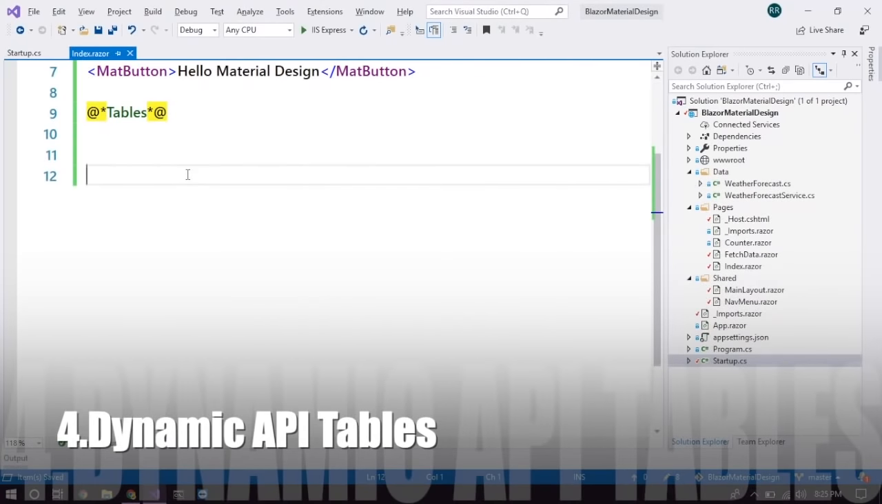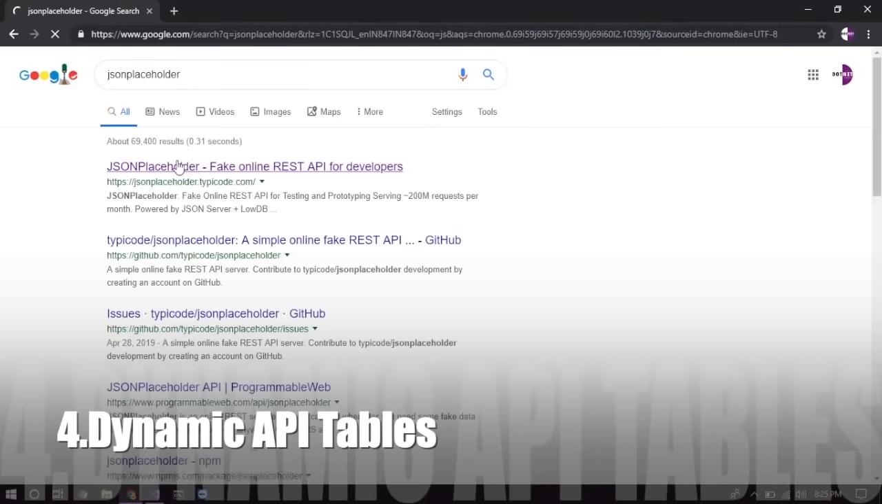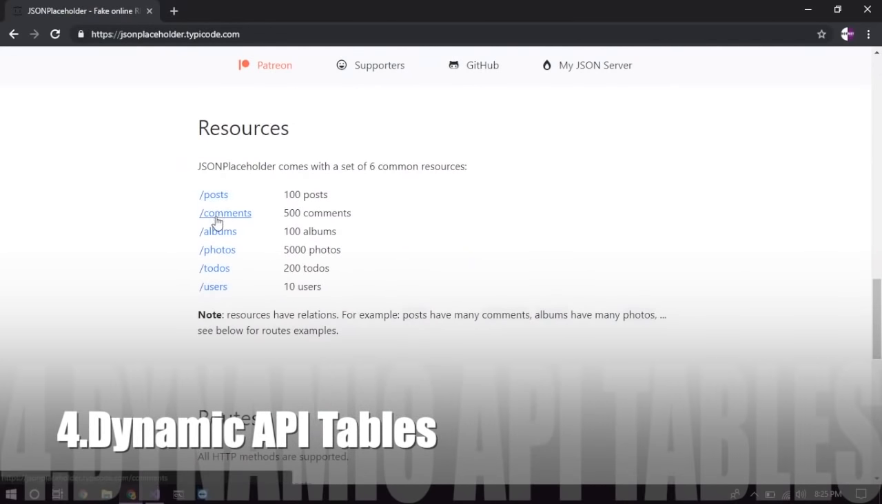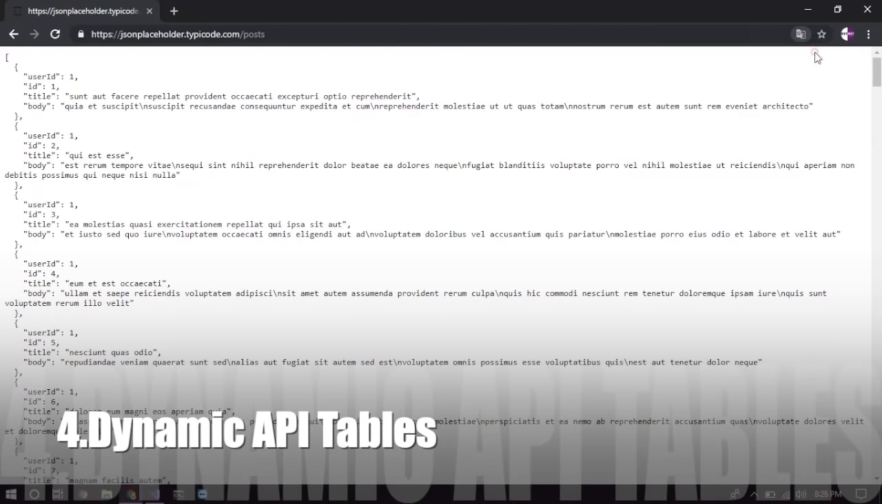Basically what we are going to do is to fetch the data from JSON as a REST API and populate it in a MatBlazor table. So to do that, I'm going to use JSONPlaceholder.com, and over here you can see a lot of fake data, and from that I'm going to use these posts.